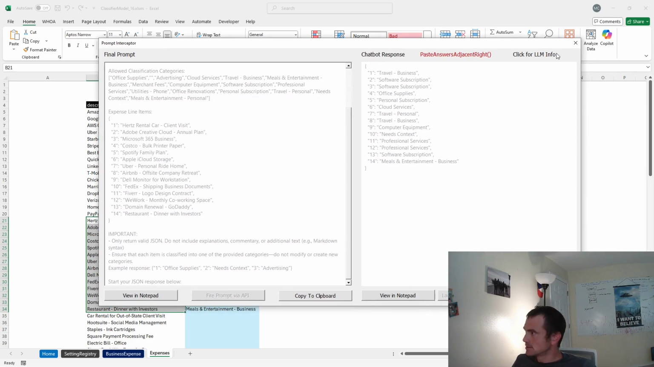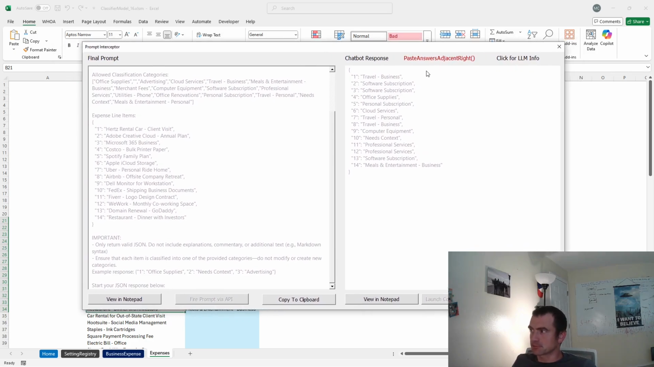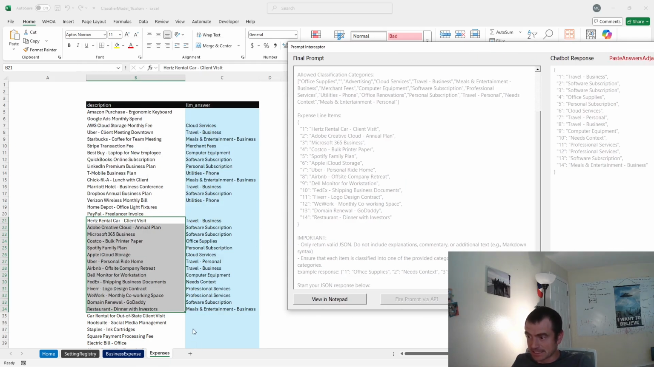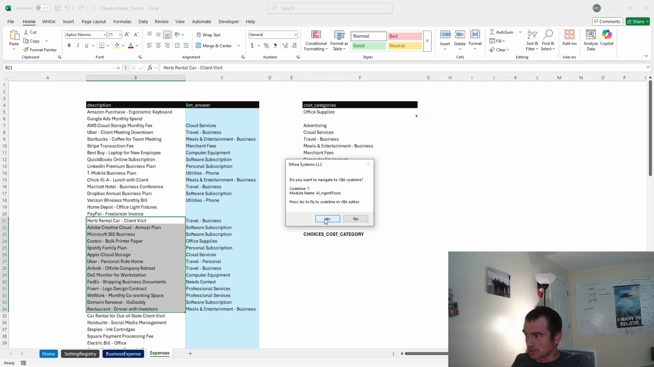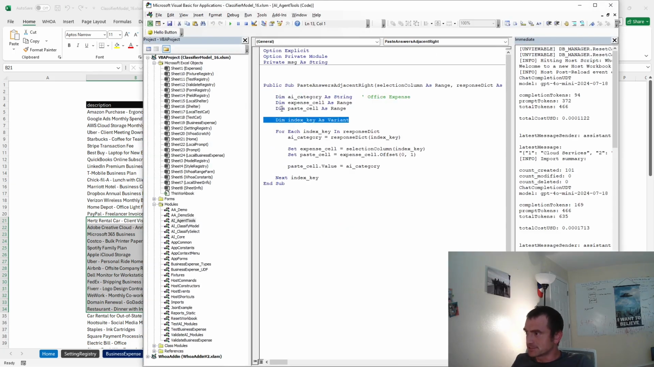There they go. Another thing, as I was working on this, the way it works is one function makes the prompt for you. And then when the chatbot gives back its answer, that JSON, you have another function called the callback that takes the chatbot's response and does something with it. And that's the one that's pasting it here. So if I click this paste answers adjacent right, hold on, please hold on. It'll ask me if I want to go look there? Yes. So it'll take me right to the function paste answers adjacent right, aptly named.